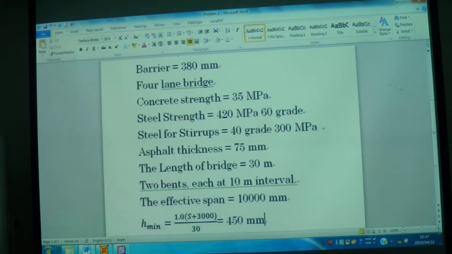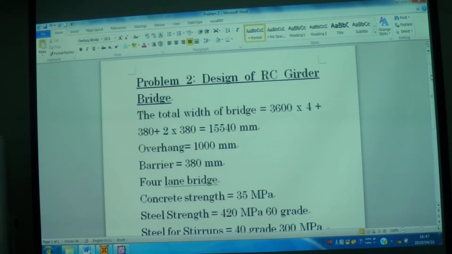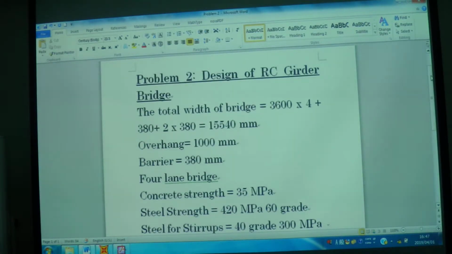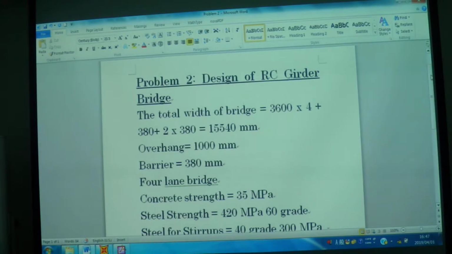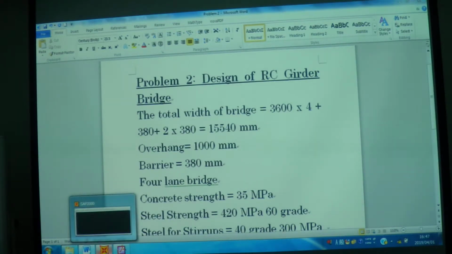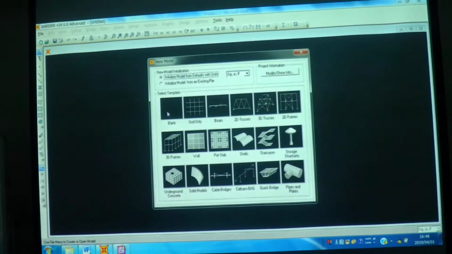Okay, so this is the bridge problem which we have to model in our class. Let's start it. I will be moving very quickly through the modeling because I have explained each and every step in a lot of detail, but still, it is not an easy task. New model. I would like to start from the blank, from scratch. I mean, there is nothing, and we will model each and everything for the bridge.